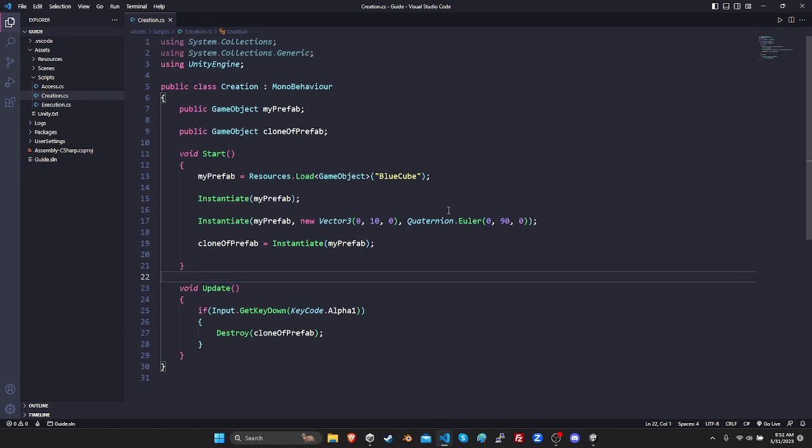So just some basic stuff: how you can bring game objects into the game after it started running, how you can destroy it, how you can save a reference to it so that you can change things about it, and just accessing that resource folder.